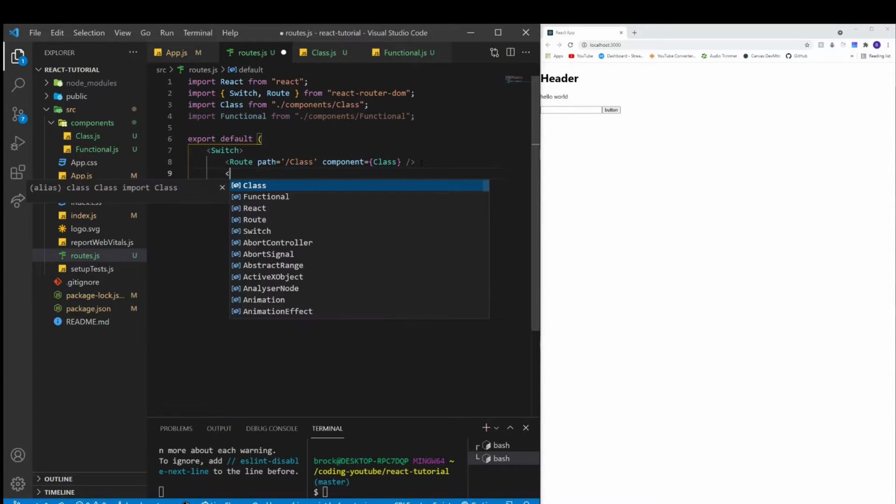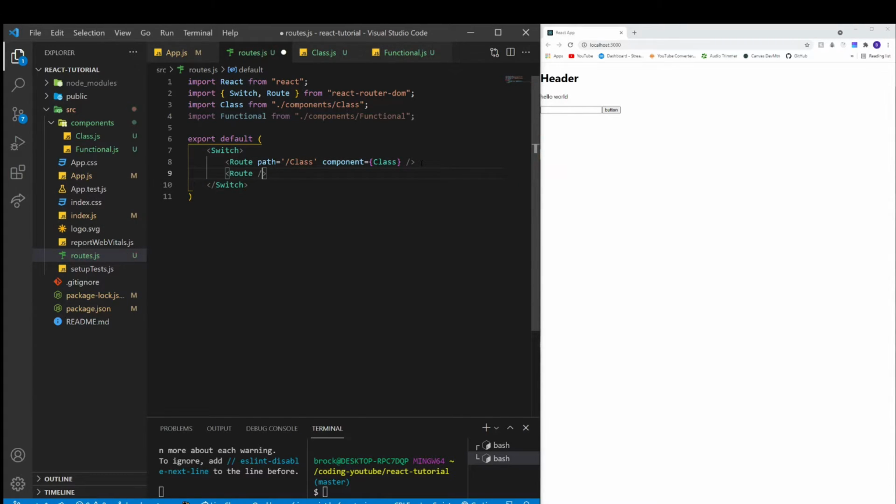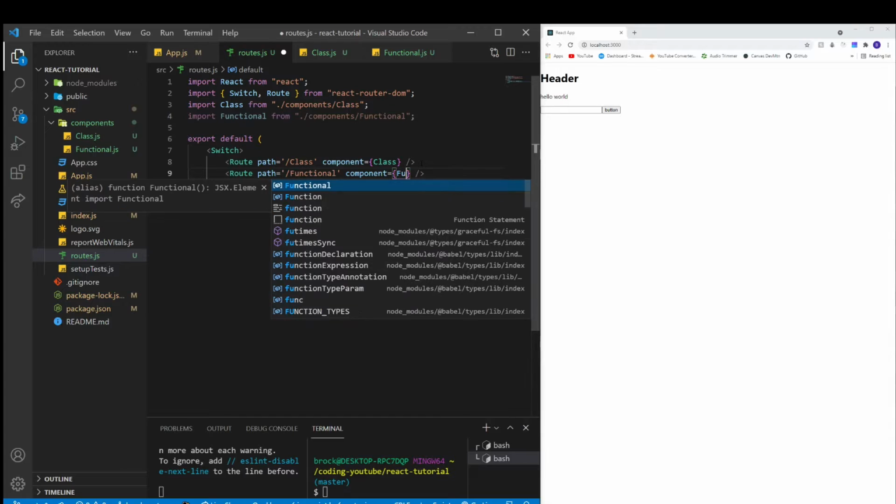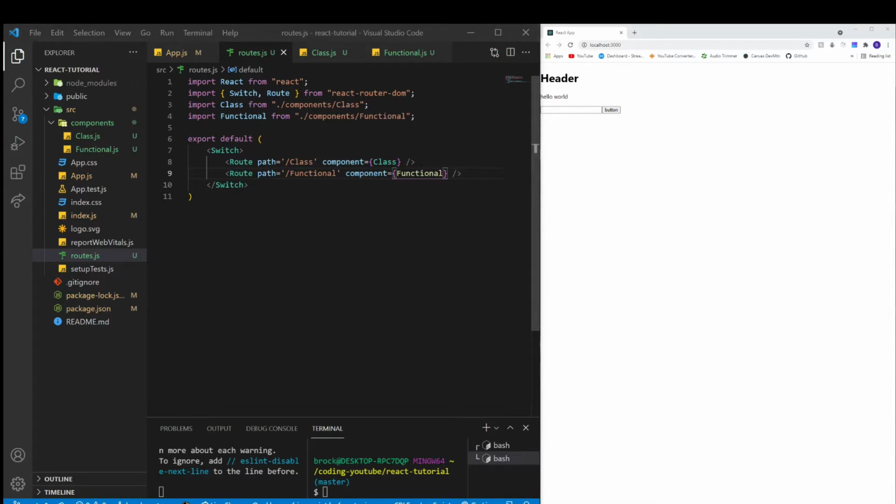All right, so we can do this once again, but with our functional component. So we can do /functional, just like that. Component property, Functional, just like that. All right, so now since we're exporting our routes, we can import them somewhere.